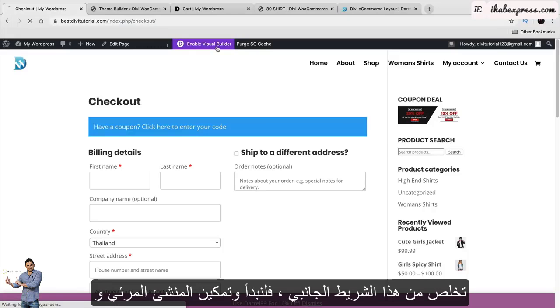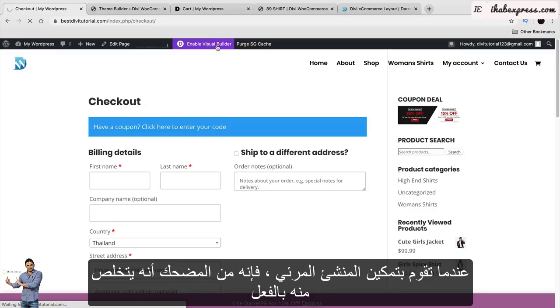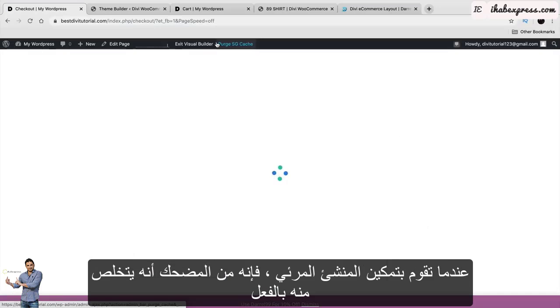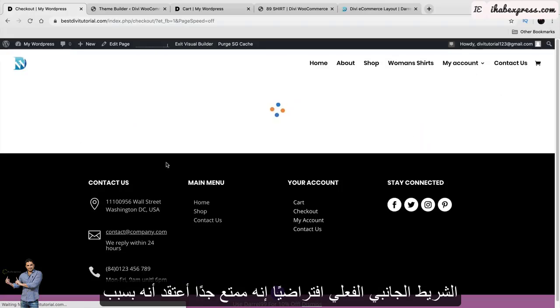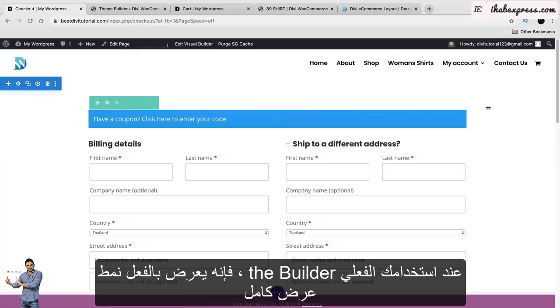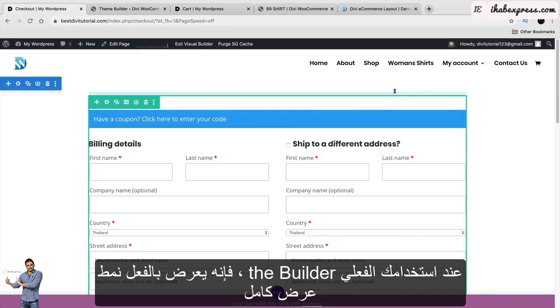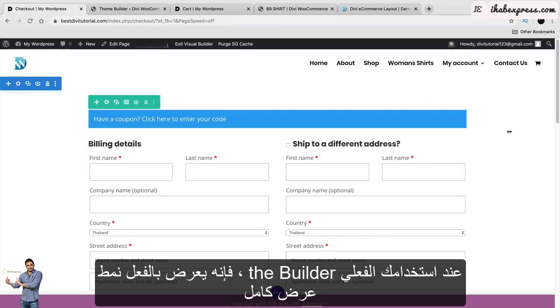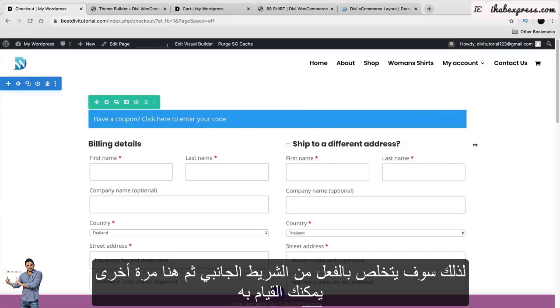So let's go ahead and enable the visual builder. And when you enable the visual builder, it's kind of funny. It actually gets rid of the actual sidebar by default. It's very interesting. I think it's because when you use the builder, it displays a full width style. So it'll actually get rid of the sidebar.